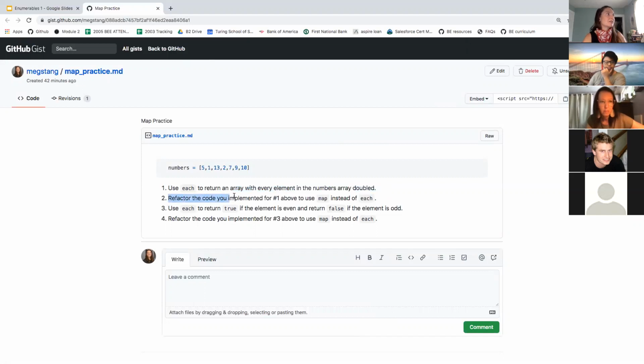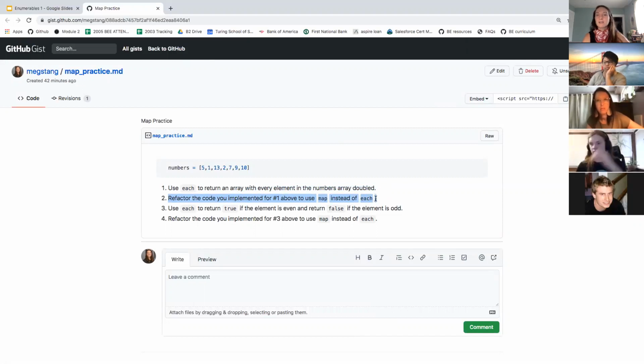Second one here, refactor the code you implemented for number 1 above to use map instead of each. So first I want you to do all of this with each, and then I want you to refactor it to use map, just like I showed you all first. Third one, second set of practice: use each to return true if the element is even, and return false if the element is odd. So again, creating a new array, with true in place of the element that's even and false in place of the element that's odd. And then do the same thing you did in number 3, but this time using map.